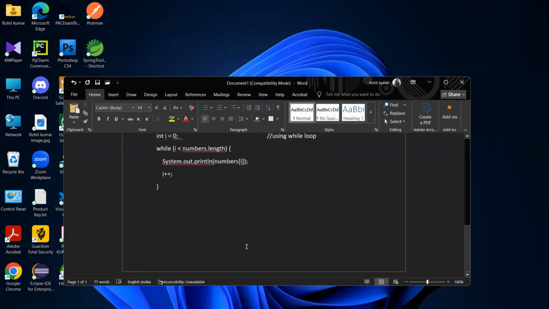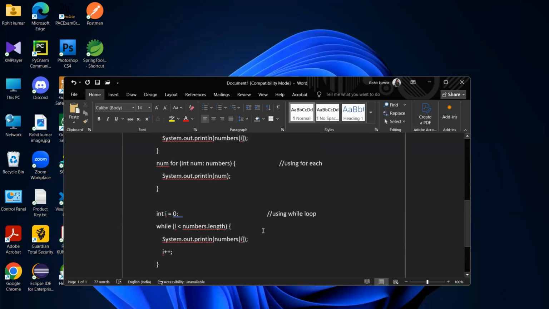Now suppose, here using a while loop, how can we access the elements using the while loop.